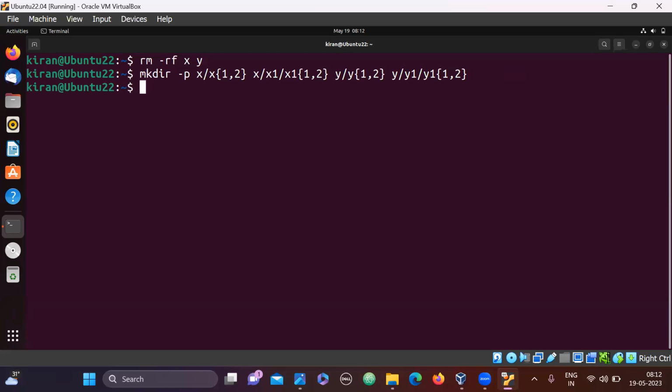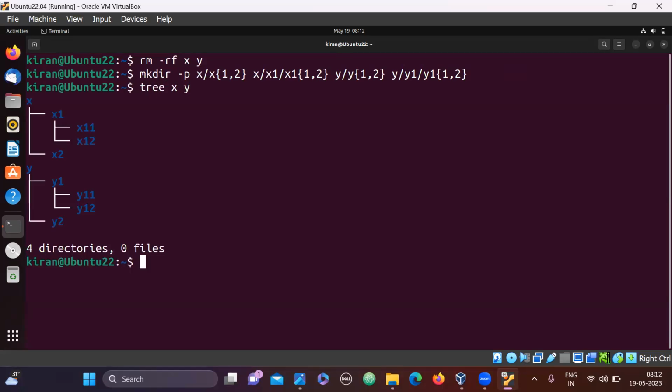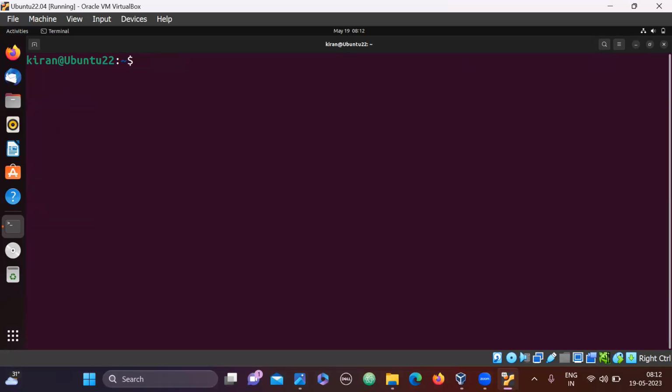Now if you click enter, it is going to create them. See, for x similar thing, for y similar thing. That is how this is the fourth method. I think this is very easy when compared with the previous methods. If you are having any doubts in these commands, you can ask me. Else we'll move to the next thing, that is absolute path versus relative path.